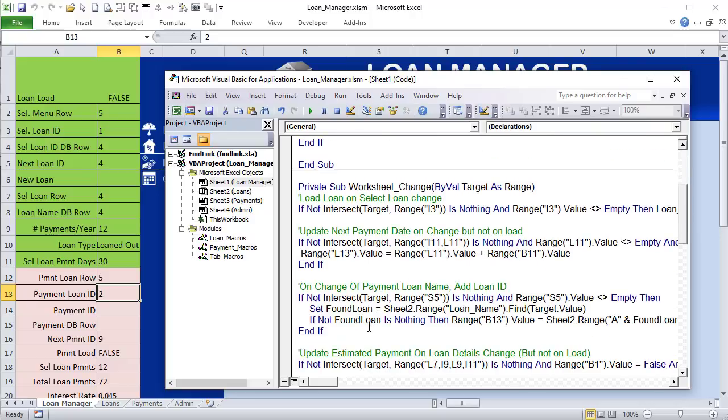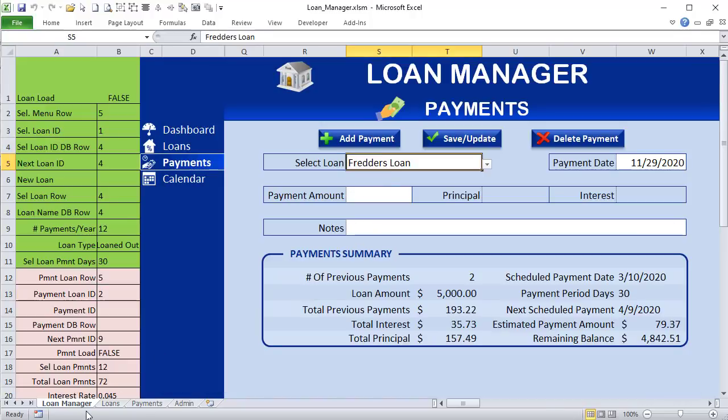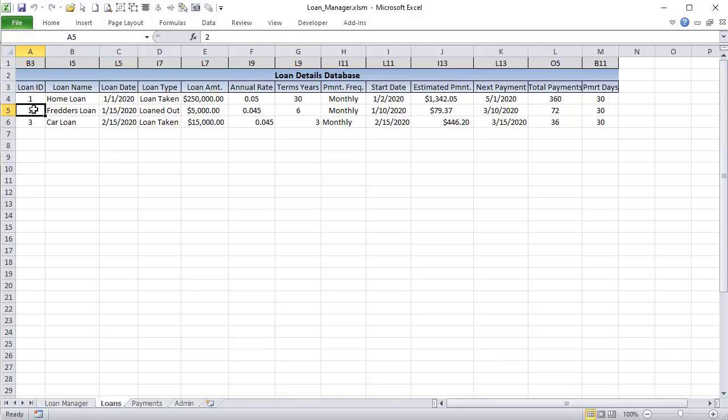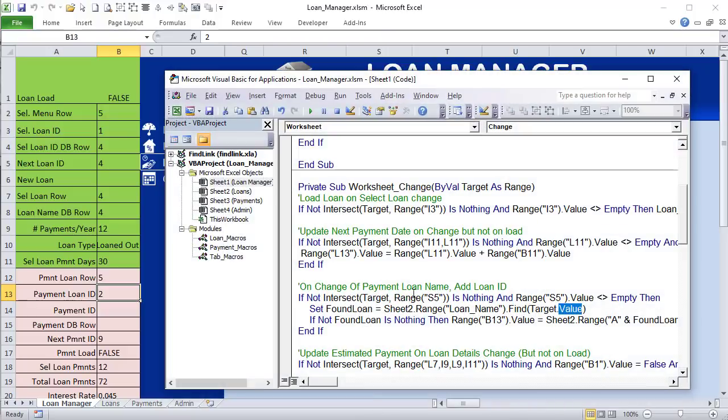Okay, so once we have that, we can set it up. Now set the found loan as Sheet2. That is our loan database. For the loan name, what are we looking for? I'm looking for the target name. In this case, of course, I'm looking for Fredder's loan. And what I want is the ID of it found right in B13. So I'm going to look for that ID and place it right inside B13. So that's how we're going to do it. Let's go ahead and do that.